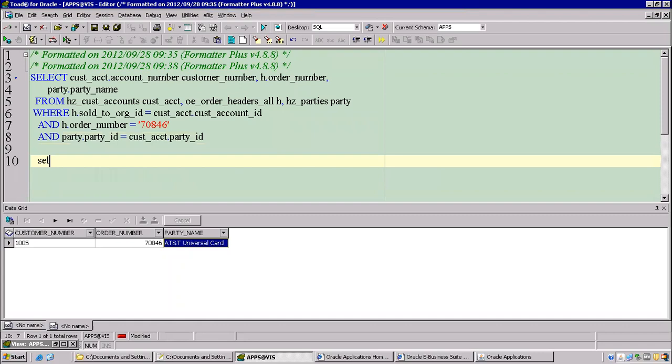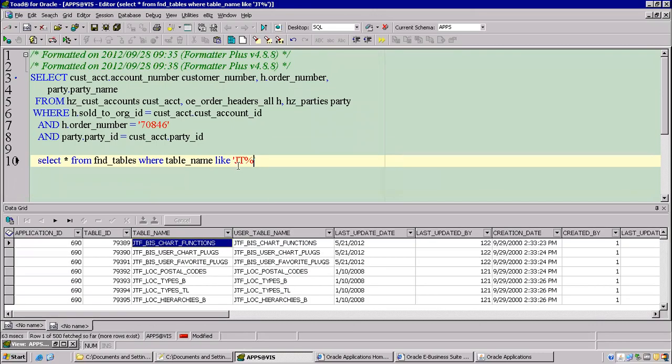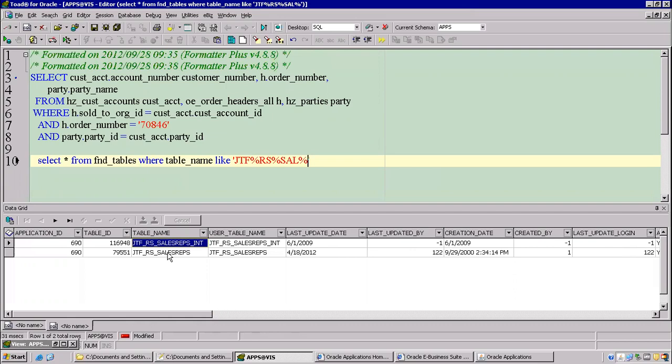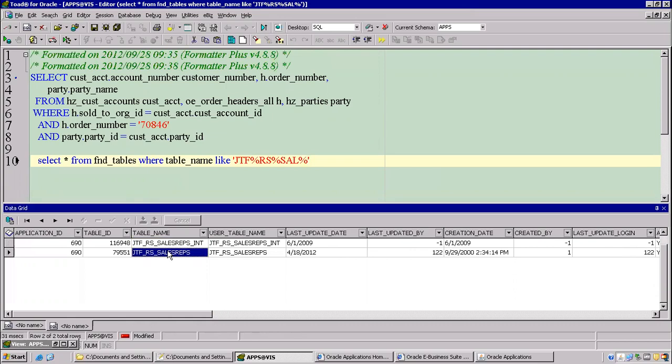But there is a way to identify any unknown table. We can use this FND tables where table name like JTF RS sales reps. This is the table name for sales representative. You have to take this JTF RS sales representatives and you can add it over here.